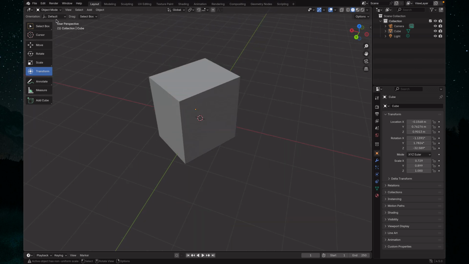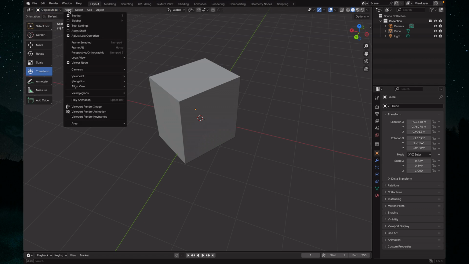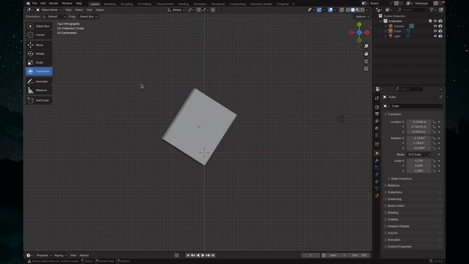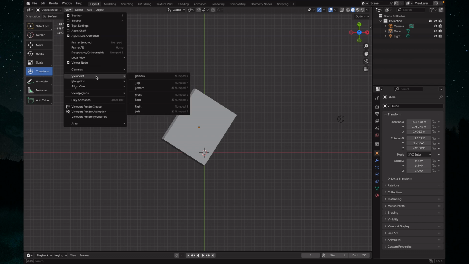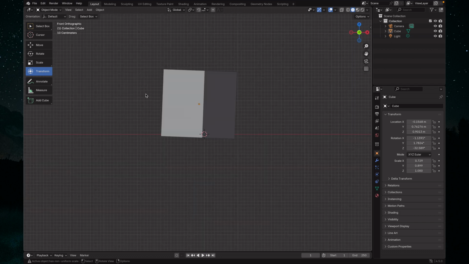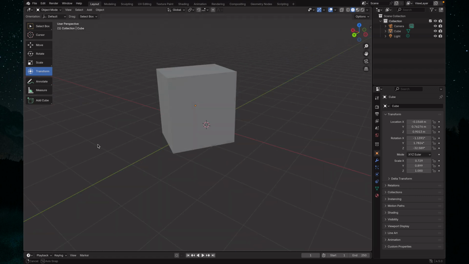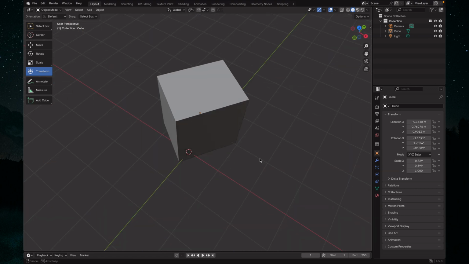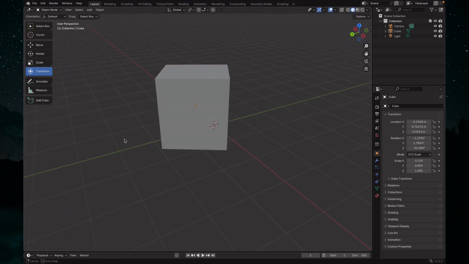For example, in object mode, if I come to View on the menu, I come to viewpoint. I can click on top, and I can view my cube from the top. Remember, on the top menu, it's under layout. You come under layout, you come to view, and you say viewpoint, and I want to view the front part. But if I want to go back to my 3D, I just click on the scroll button of my mouse, and I come back to my 3D.